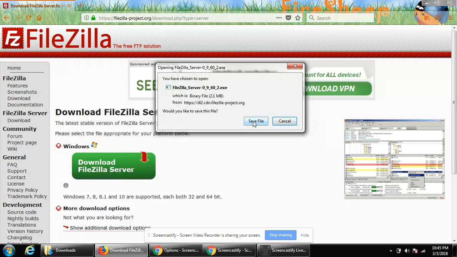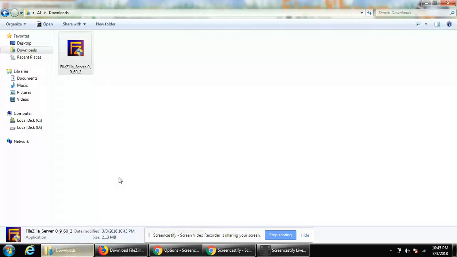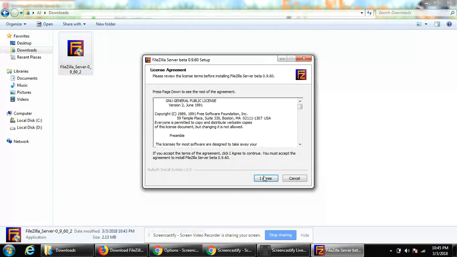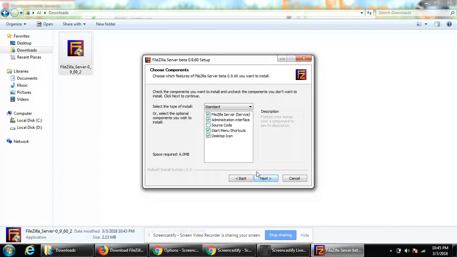Then you can save the file wherever you want, in whichever directory you want to save in. I already downloaded it, so I'm going to click on it. Then give permission, yes. Then click on I agree.